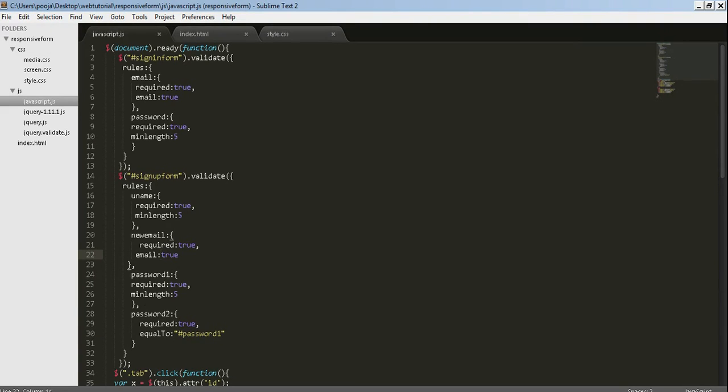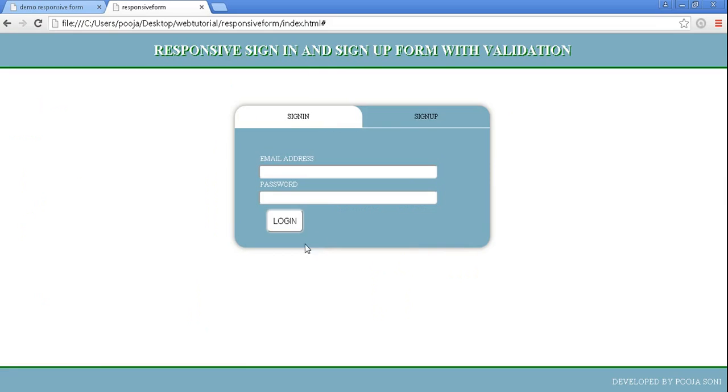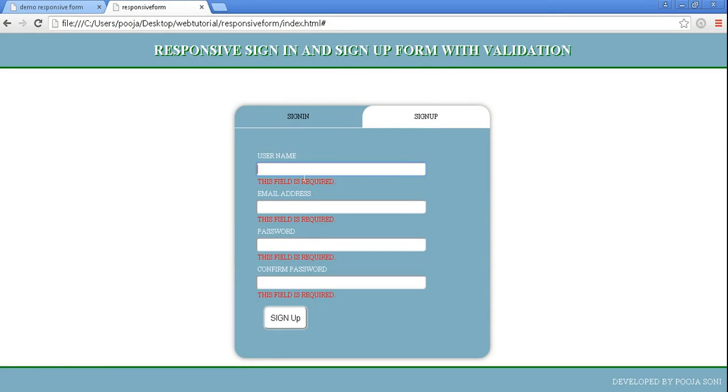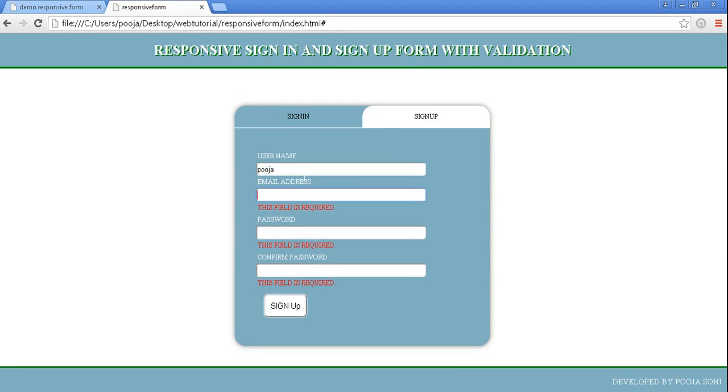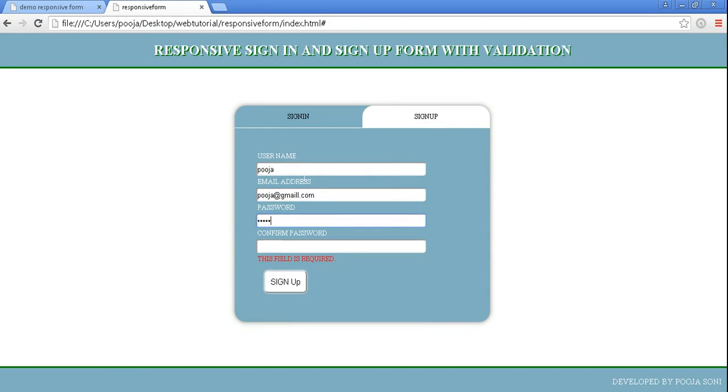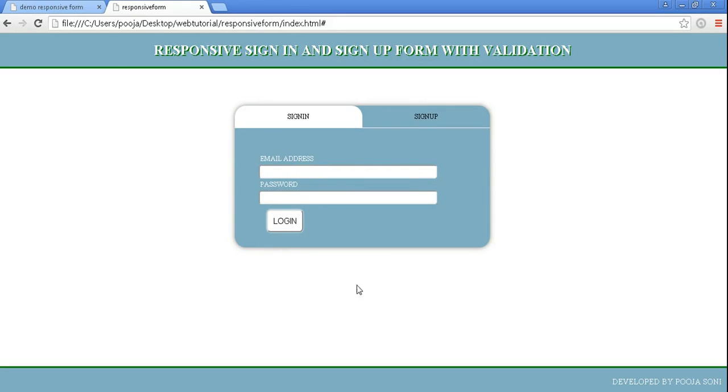Now let's see whether our validation works or not. Sign up. You can see our validation starts working. For username, 5 characters are required. For email, a valid email address is required. For password, at least 5 characters, and confirm password should match the original password. Now I had validated my sign up form. As I had not given any action, it stays on the same page.